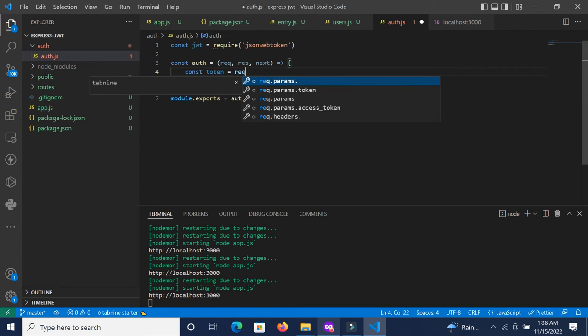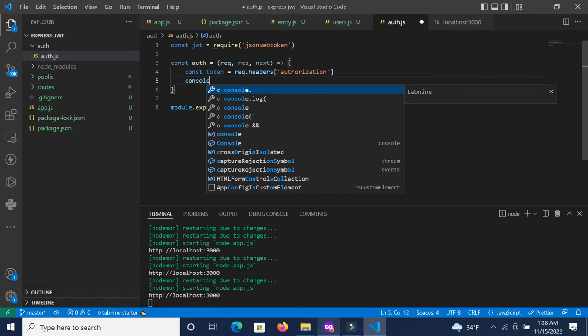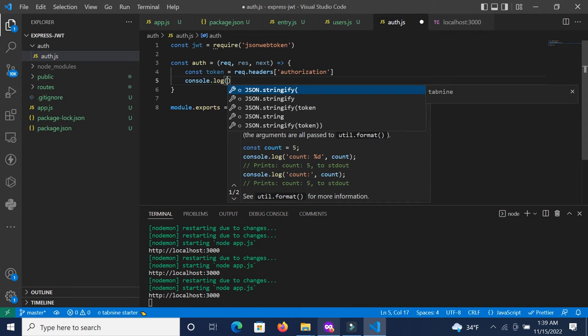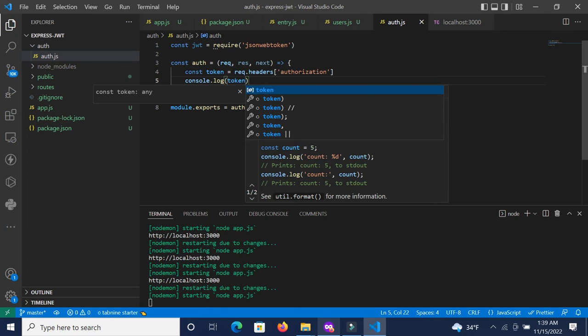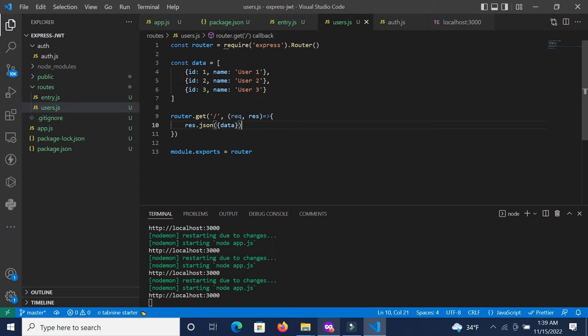We are going to get the request dot headers authorization, right? Unless you want to console log that particular information. So let's console log the token. I will come back to this and we'll complete this, but for now let's just do this. So let's go to, for instance, our users, and let's protect.